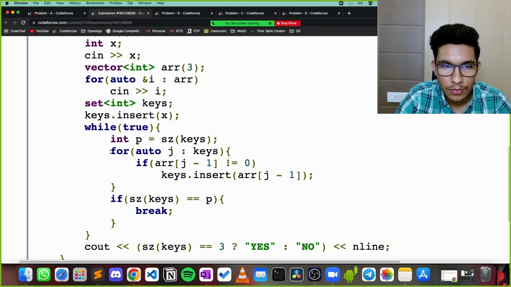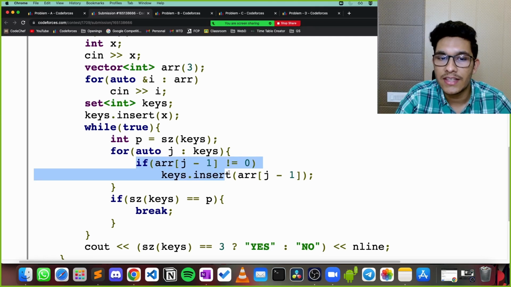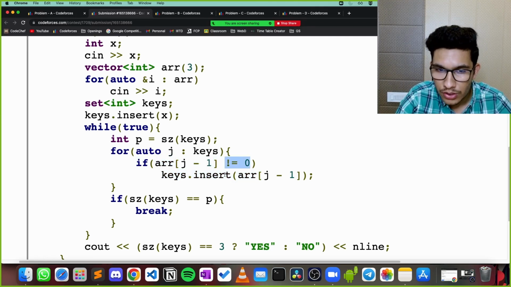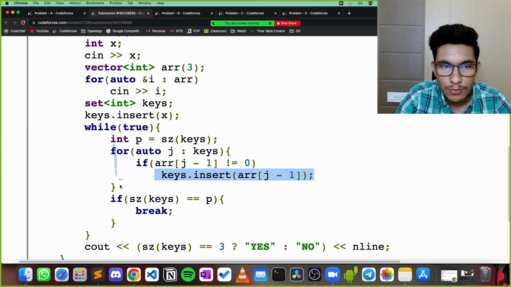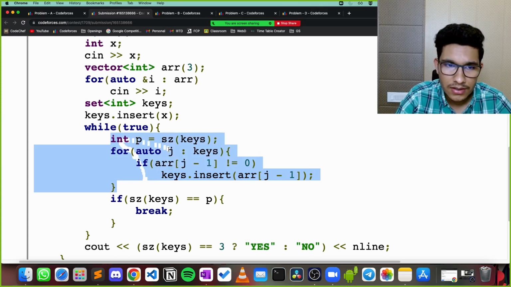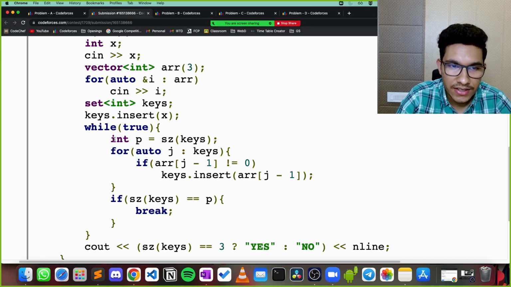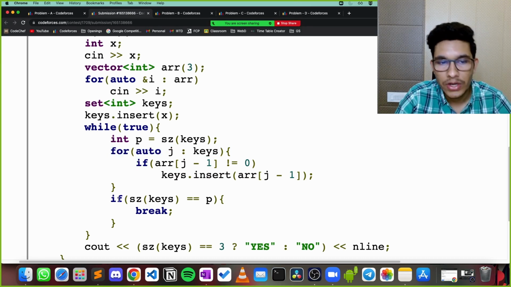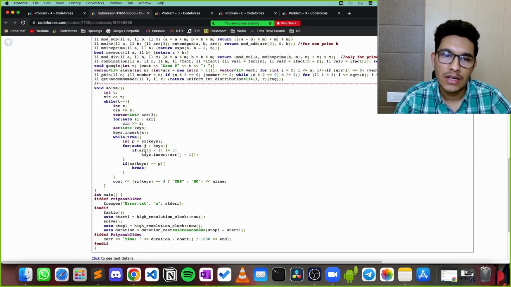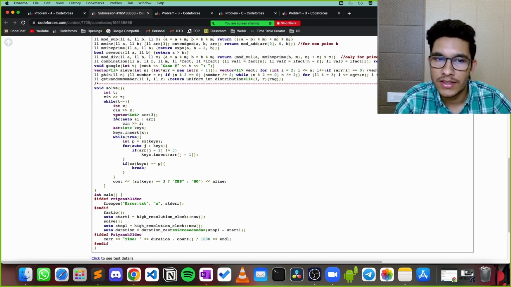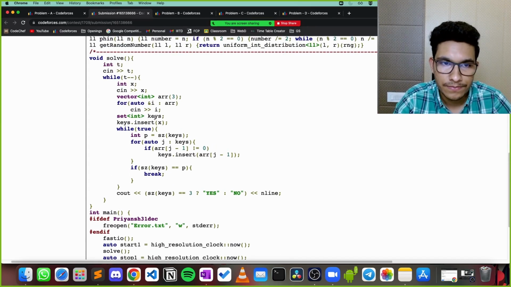Fine. After that, I go to all the keys that I have and check whether behind these doors there is any other key present. If it is non-zero, I just insert it into my set of keys. And in every simulation, I check what is happening here. After every simulation, I check that the size of my keys should increase. It should not remain the same. If it remains the same, that just means I did not do any useful work in this step of simulation, so that step is going to repeat again and again.